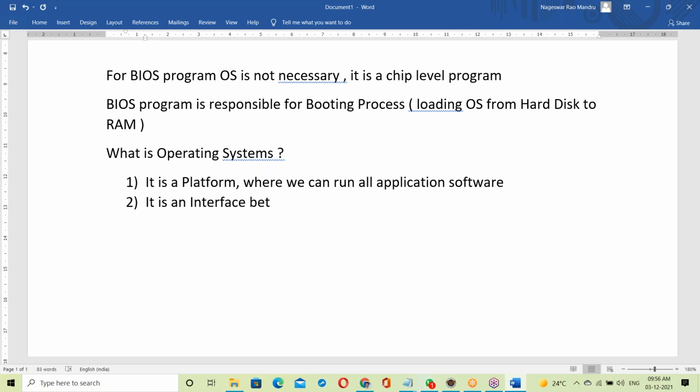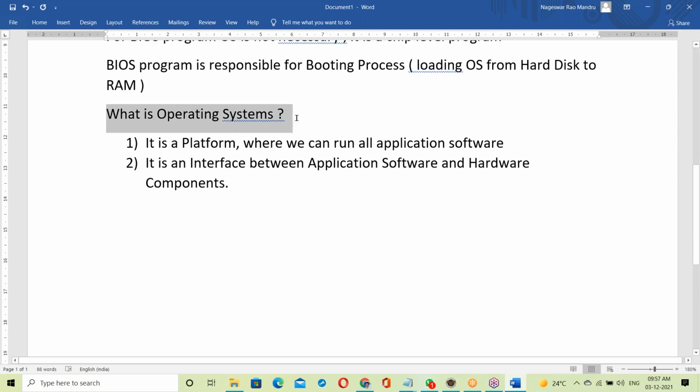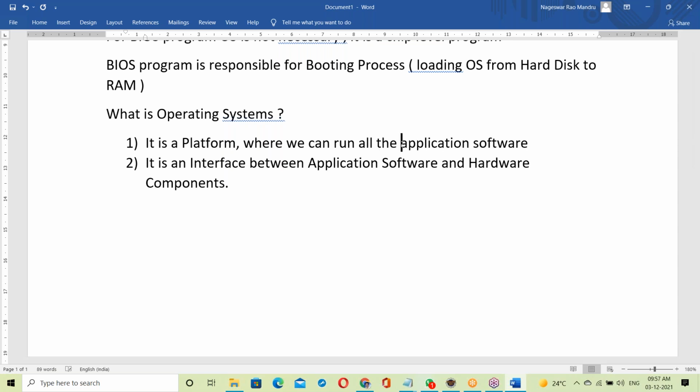It's an interface between application software and hardware components. So what is OS? It's a platform where we can run all the application software. Next, it is an interface between application software and hardware components.